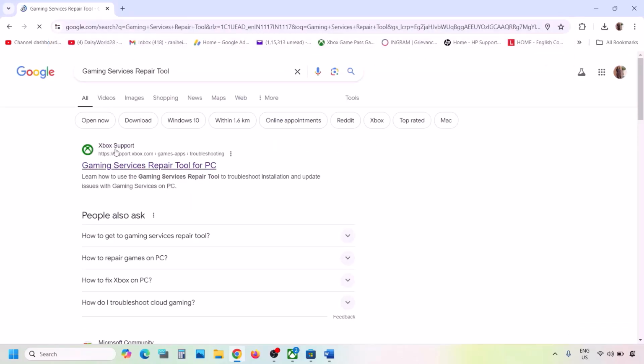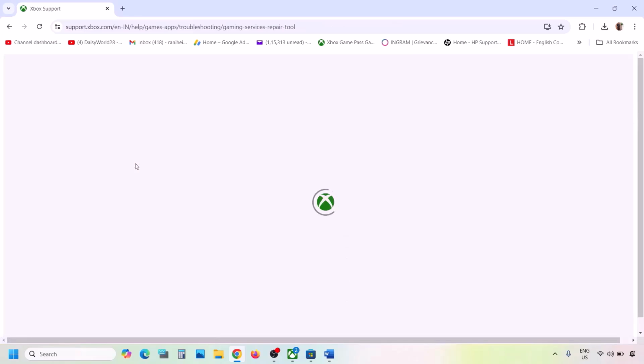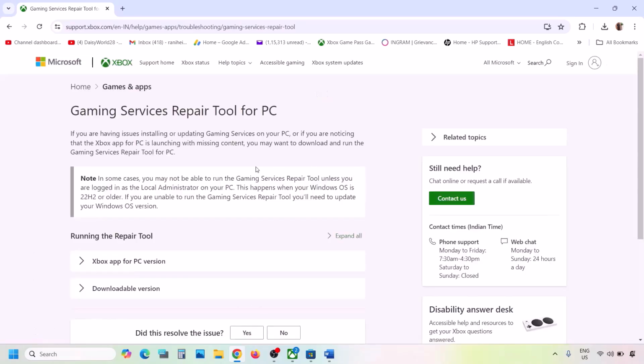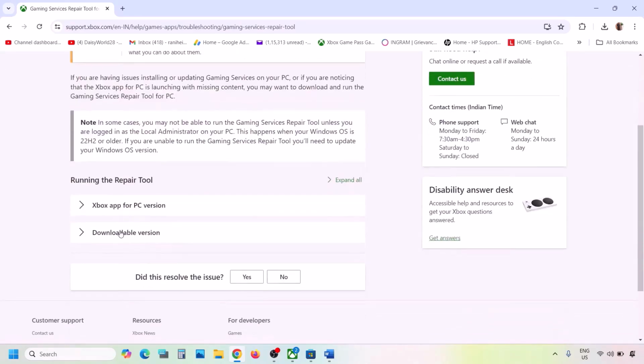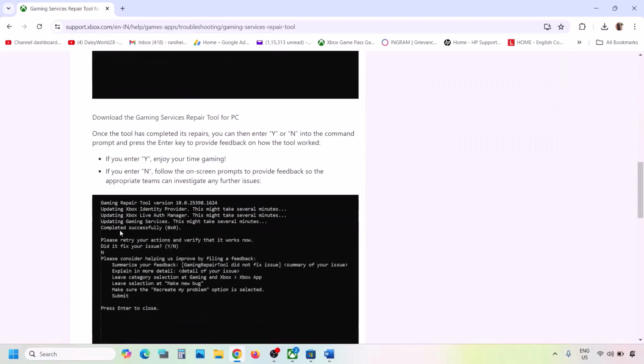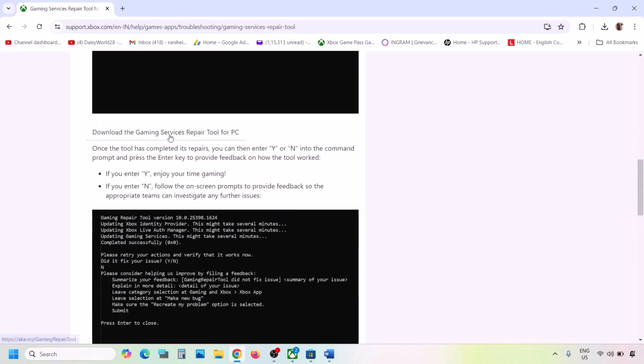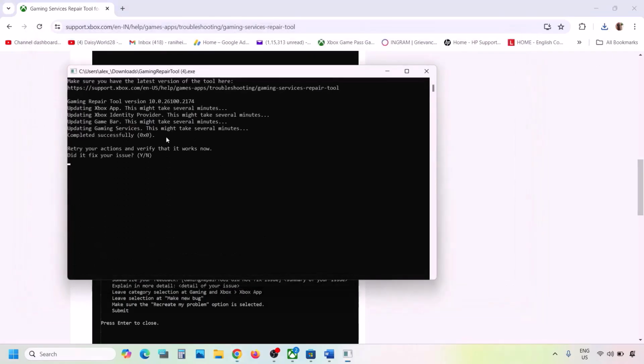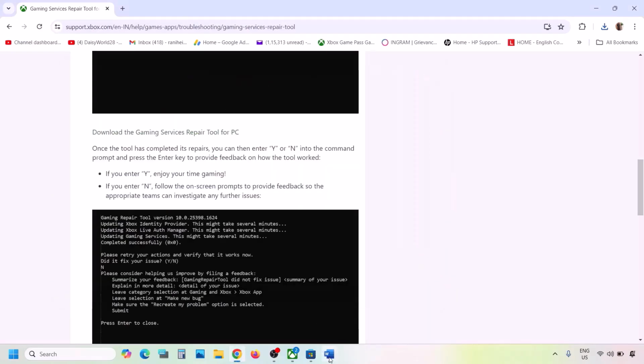Still not working. In that case you can just type in gaming services repair tool in Google search, and you can go to Microsoft website which says Xbox support gaming services repair tool for PC. Click on it and then expand this downloadable version and then scroll down, and over here you can see download the gaming services repair tool for PC. Click on it and then run this exe file. Click on yes to allow and then let the process complete. Once you see completed successfully, now you can check. Still you are facing the problem.